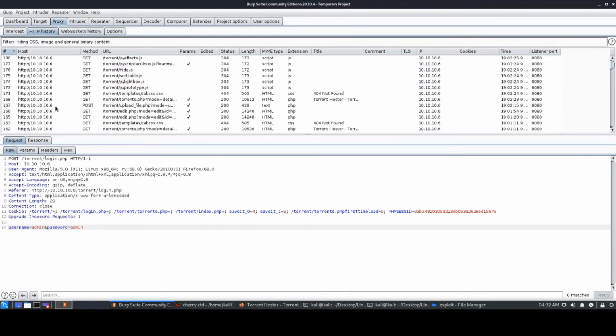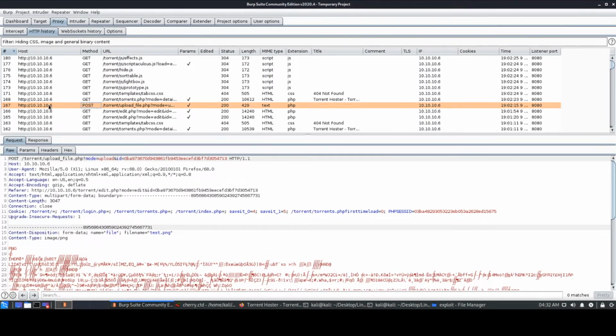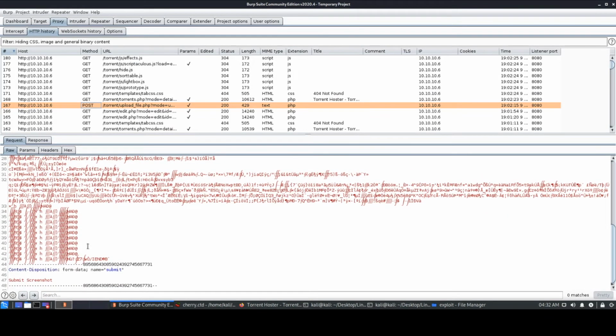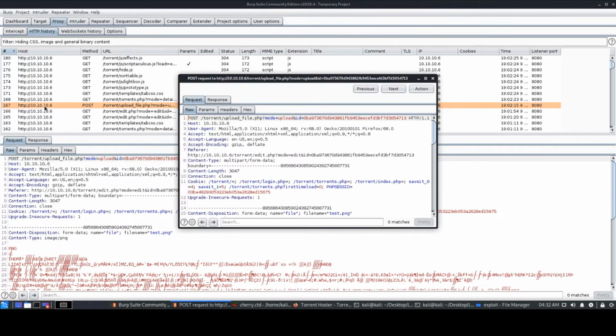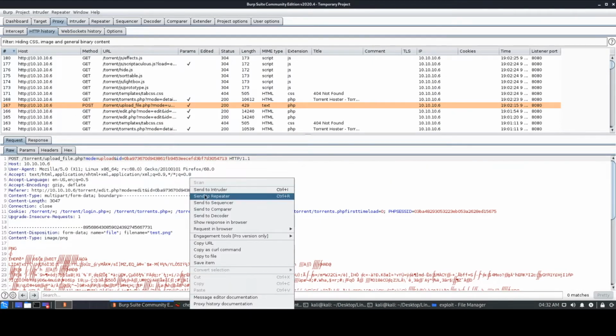Let's just find that. Obviously it will be in the POST request because you're sending some data, right, over here. In a GET request, mostly the data would be in the URL itself. Okay. So we have this POST request over here. What we'll do is we'll just try to send it to Repeater.